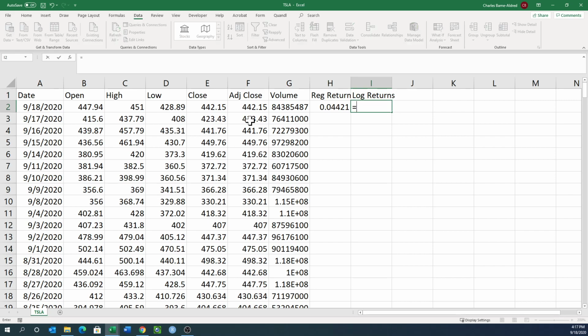And for log returns, we're going to use this function ln, which is the natural log of a number. And it is simply the current price divided by the previous day's price. And this should get us pretty close to what the regular return is. Not very different, but you can see it's a little bit different. Either one is fine.